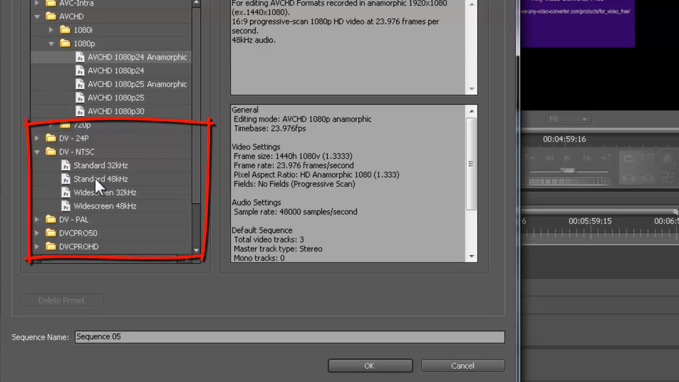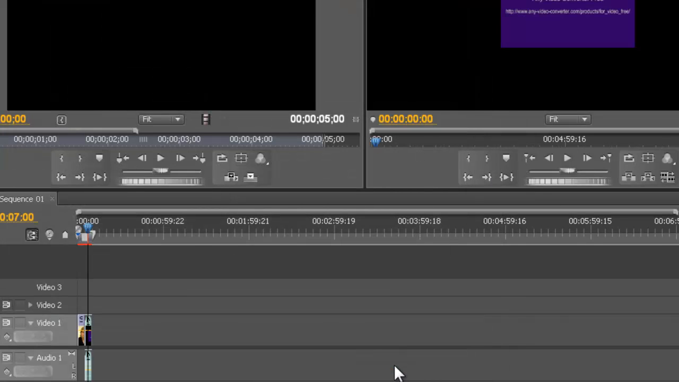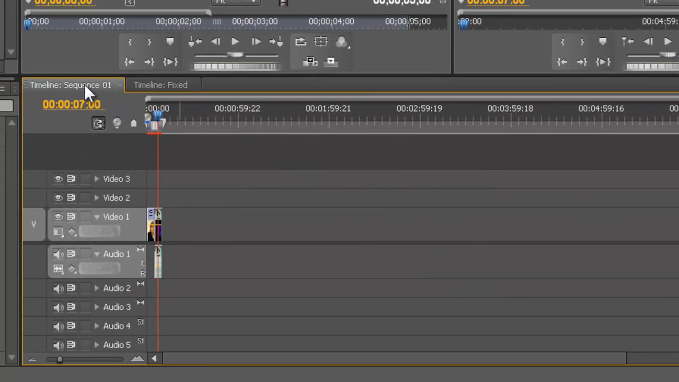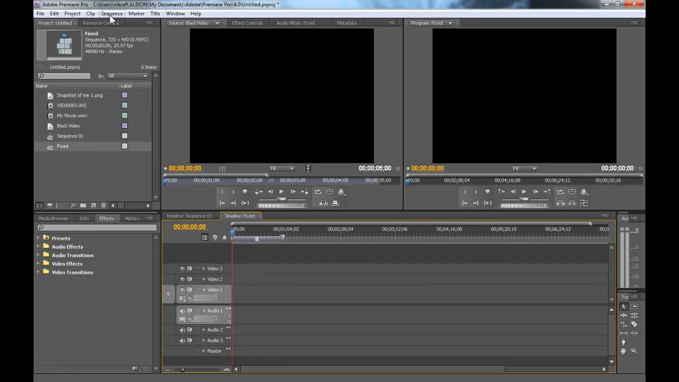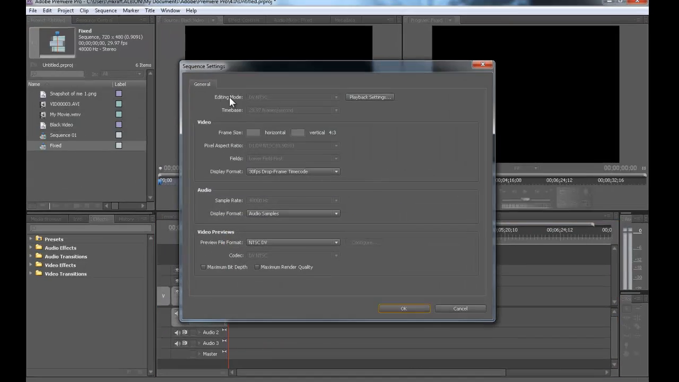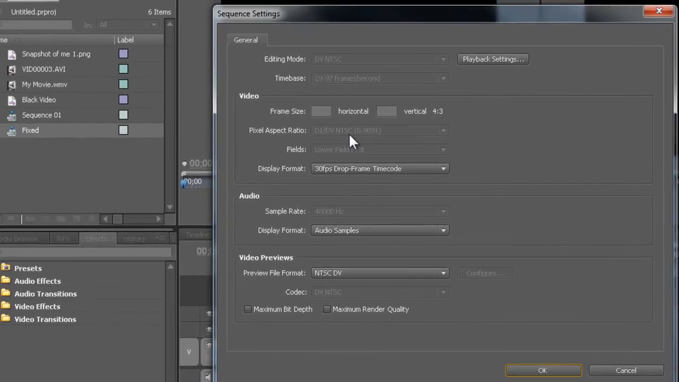Now, unless my footage was widescreen when I filmed it, and I know that it wasn't, the standard choice here is standard 48 kilohertz, and the kilohertz is for the audio settings. And we can give our sequence a name down here, so I could call it Fixed, because I'm going to show you how to fix the problem. Now we see up here in the timeline I have the original sequence 01 and I have this fixed one that is empty. I'm on the fixed sequence, and if I go up to Sequence and Sequence Settings just to confirm, I now see that my settings are right. DV NTSC 29.97 frames per second, which is equivalent to the 30 frames per second drop frame time code. And I see that my aspect ratio here is 4:3, which is standard or non-widescreen, and I see that here as well. We'll click OK.